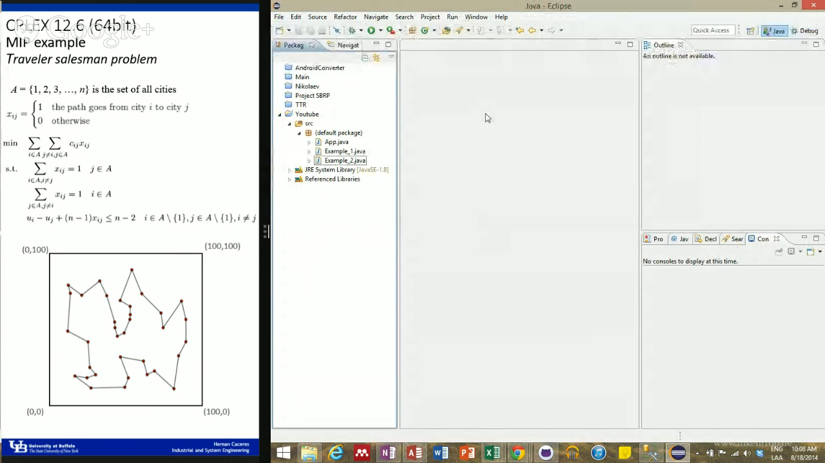Hello everyone. Today we're going to work on encoding the traveling salesman problem. This is our first example with integer variables. Particularly, we're going to be using binary variables. So we're going to be coding this model that I have here on the left. It's one of many ways of modeling the TSP problem.